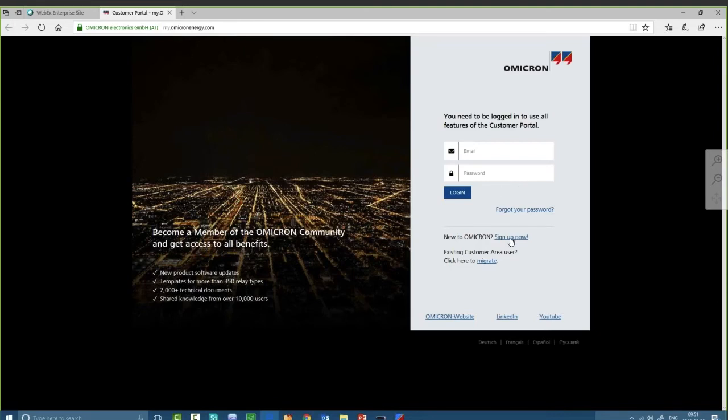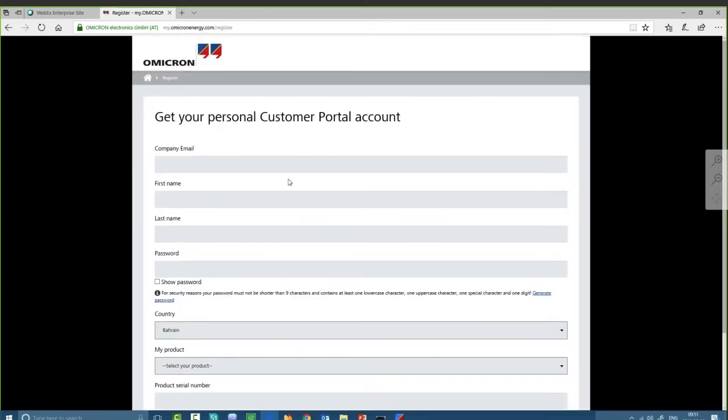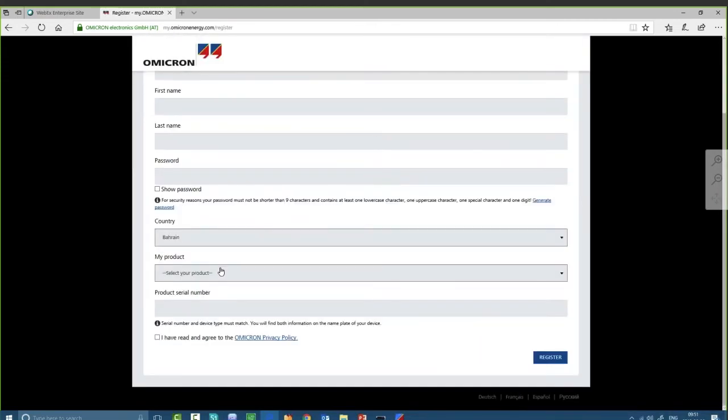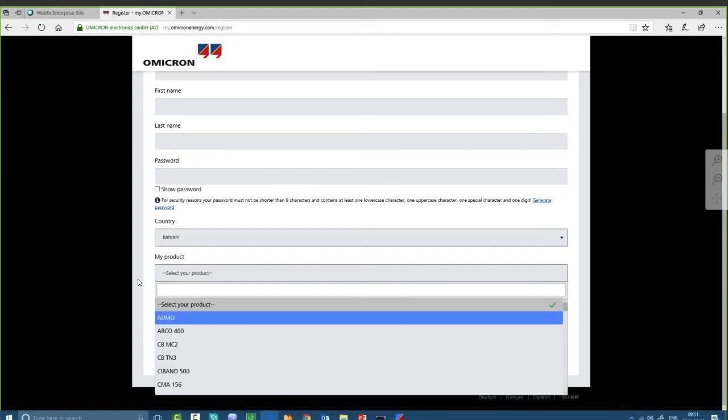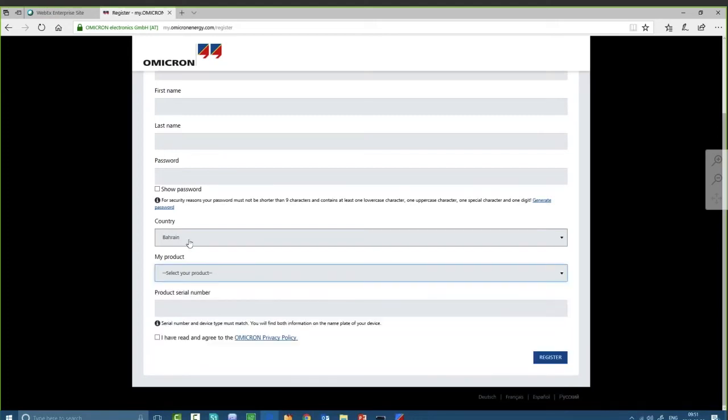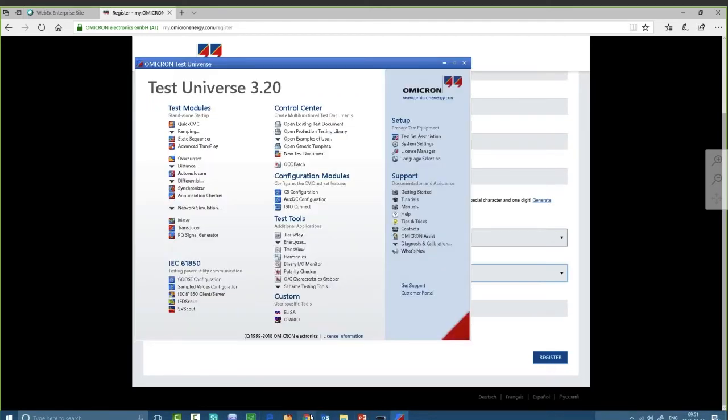For sure, if you don't have an account, you can sign up now. You only require a serial number for any device that you already own or your company owns. From here, you select any device from Omicron and give the serial number, then wait for the activation of your account. Okay, now I will show you.